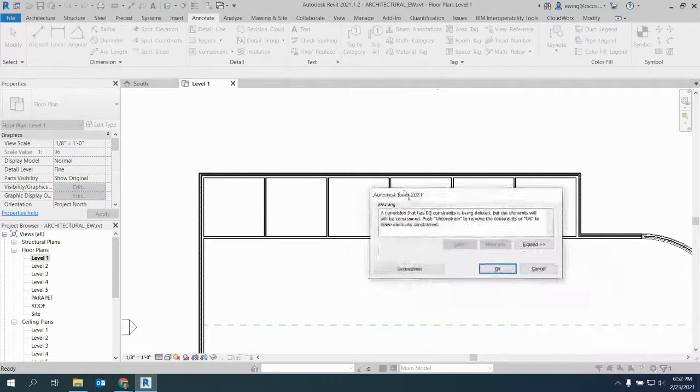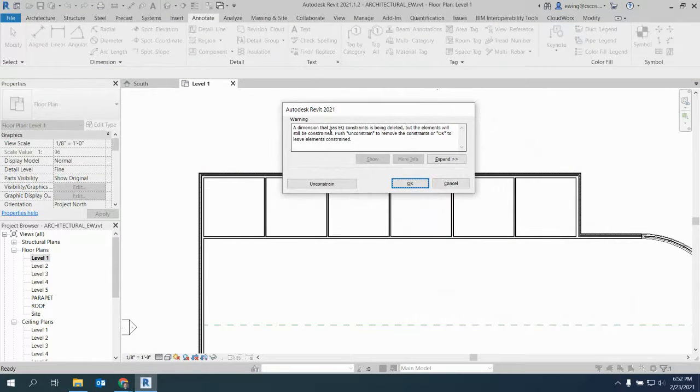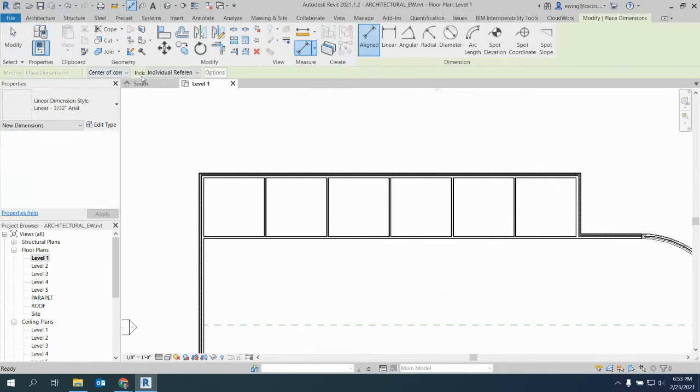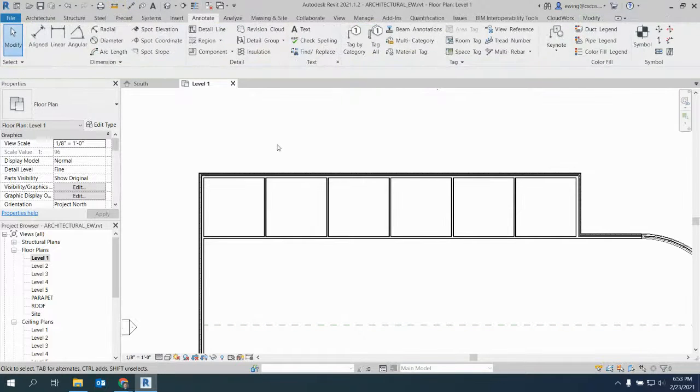But what's going to happen is we're going to get a warning, right? A dimension that has an equal constraint is being deleted, but the element will still be constrained, which is worse because now we have no idea, since there's no dimension here. Right now, these walls are just magically moving around. We do not want that. So we're going to click unconstrain right here. Unconstrain. Everyone get that? Okay.